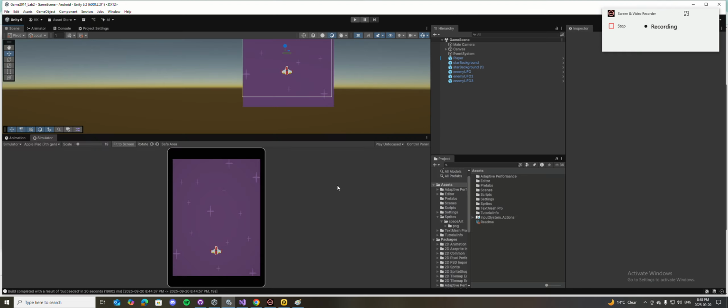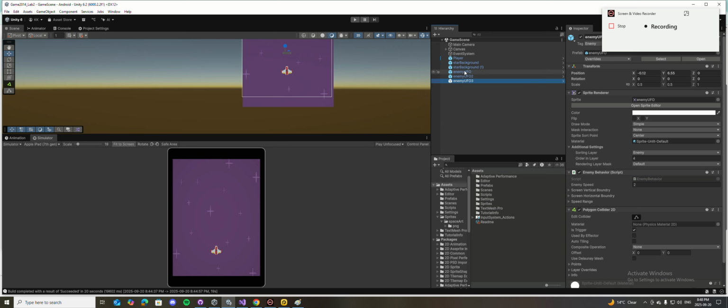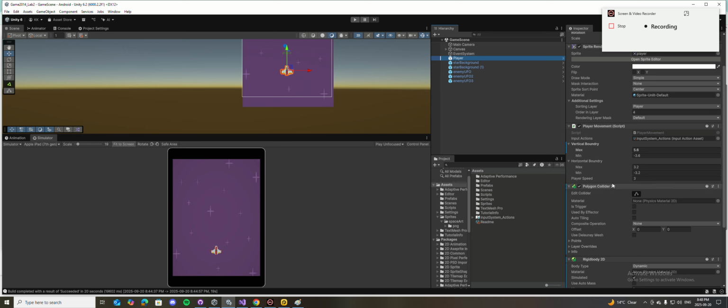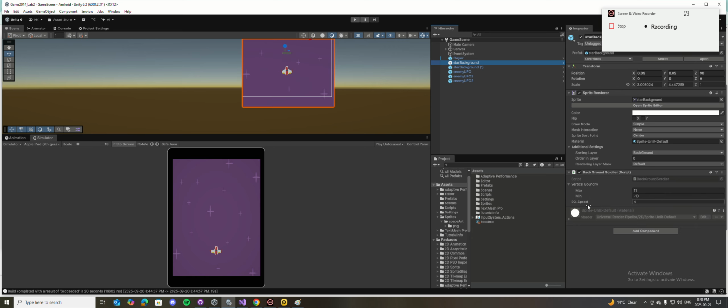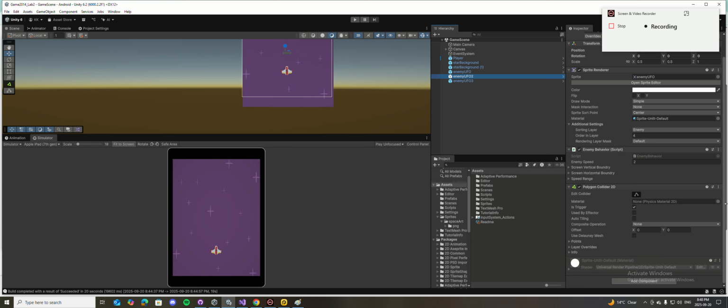In this lab, we were basically creating a 2D game on an Android device, like a mobile device, and we have a player. I have three enemies, namely enemy UFO, and the player has its own player movement. We have a background that's scrolling and it has the scrolling movement, as well as the enemies that have the enemy behavior script attached.